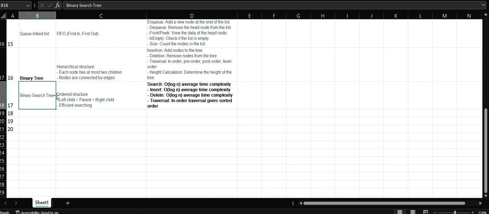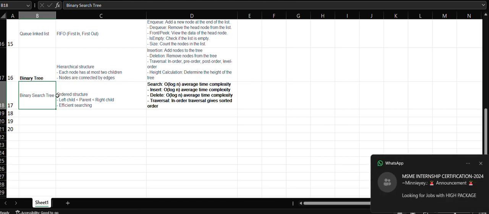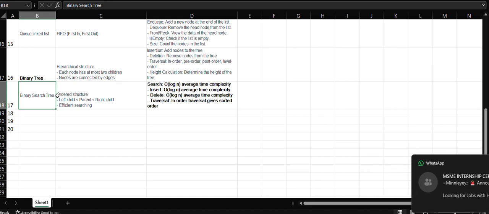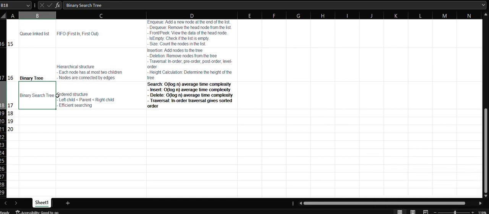So in simple terms, we can say that sorting algorithms help organize and searching algorithms help find data, and data structures are ways to organize and store the data, with each structure being good for certain tasks like adding, deleting or searching.